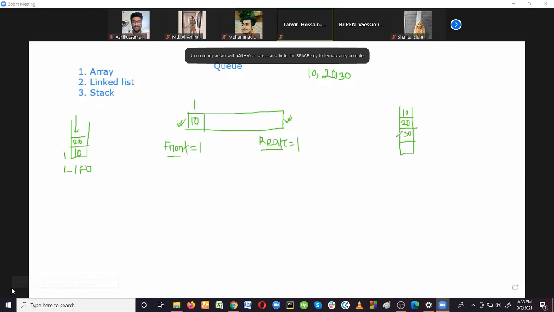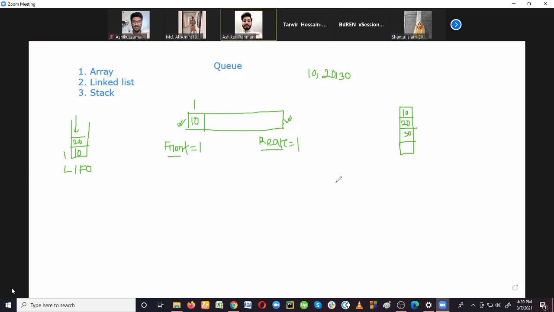Don't get confused. This is a queue. One end should be taken as the front end and another end should be taken as the rear end. So is this the correct representation? What do you think? No, it looks like a stack.